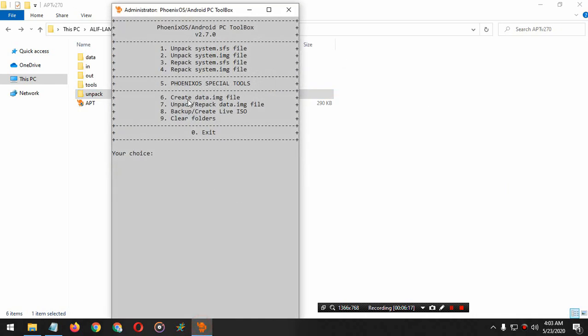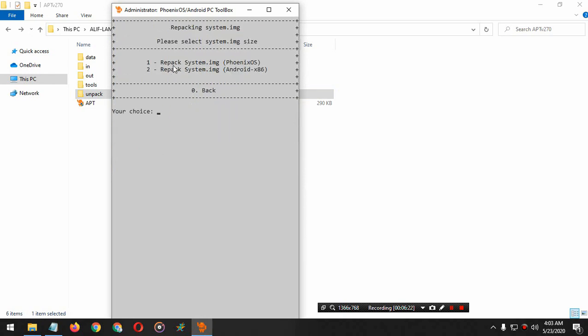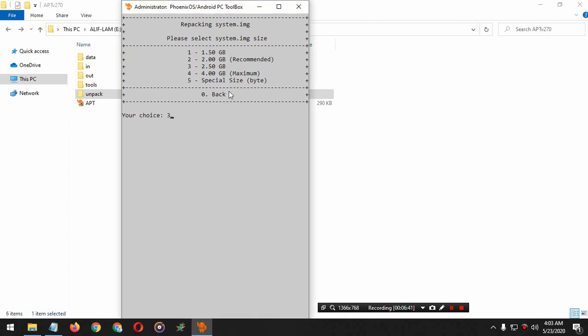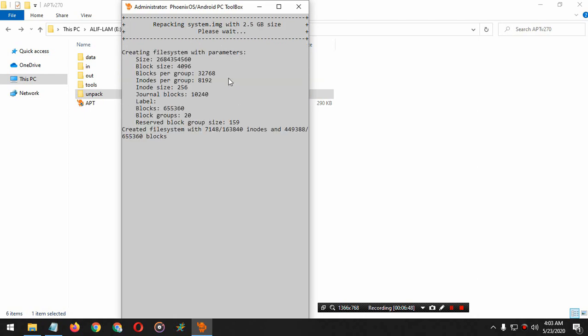Now we have to repack it. So click on 4 and click on repack system img Phoenix OS. Click on 1 and enter. Sorry, I messed up. And then press 3, because we put a file in, so it will be bigger than before. So we have to press 3 for 2.50 GB. After that, it will repack.